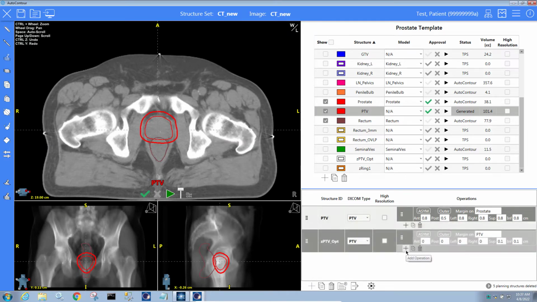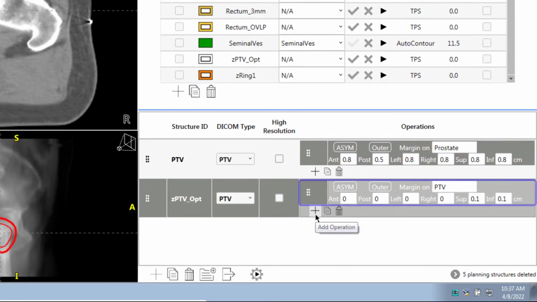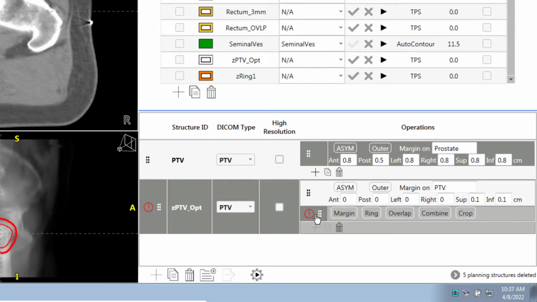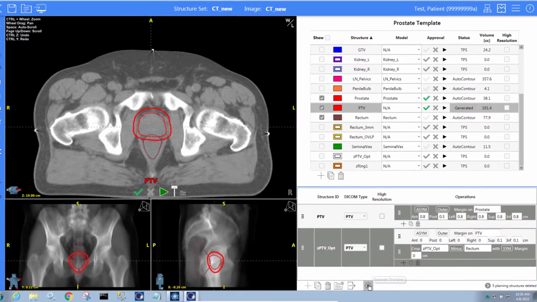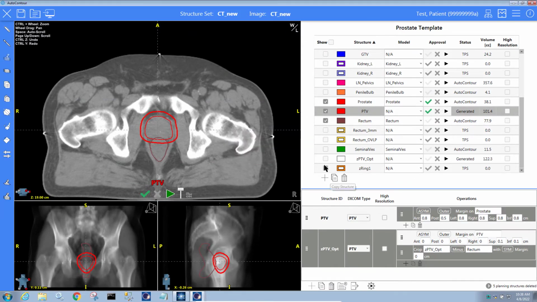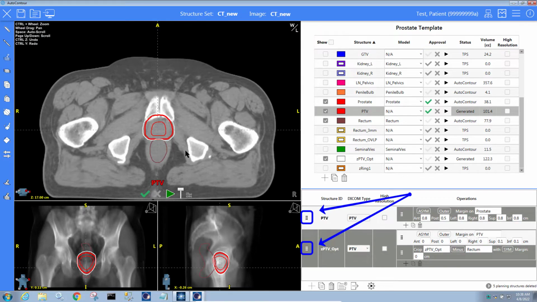Next, I'll create a PTV Opti structure using the margin tool as well as the cropping tool. Once I have the margins defined the way I want, I'll click the plus sign here to add another operation for this structure. I'll select Crop, then I'll select Minus, and choose Rectum from the list. When there are multiple operations listed, AutoContour performs them sequentially, so in this case it will add the margin and then crop from the rectum. The order can be manipulated by clicking and dragging the 6 black dots at the beginning of the line.